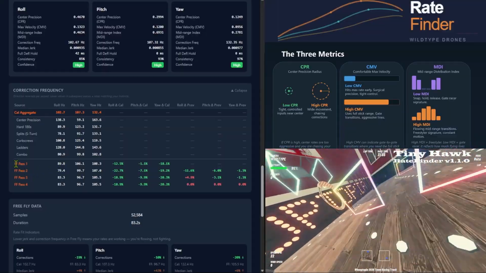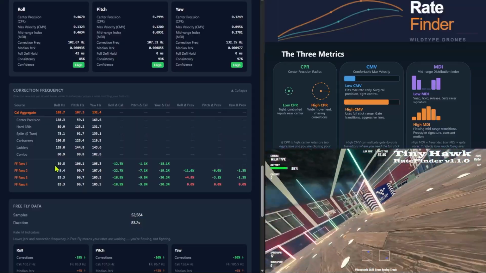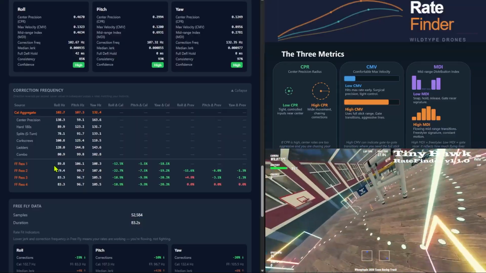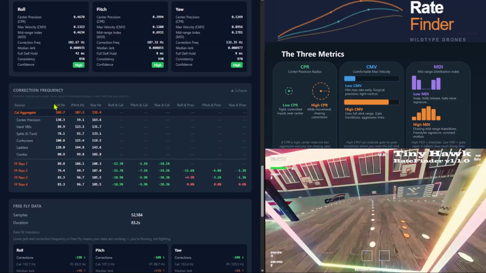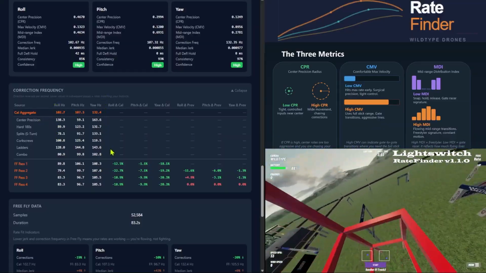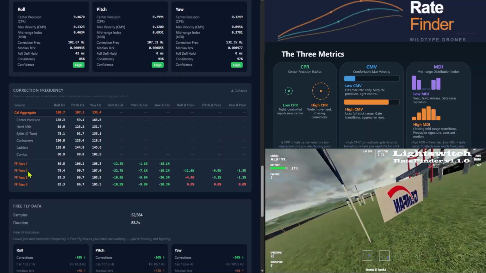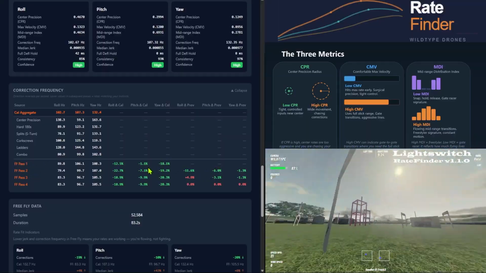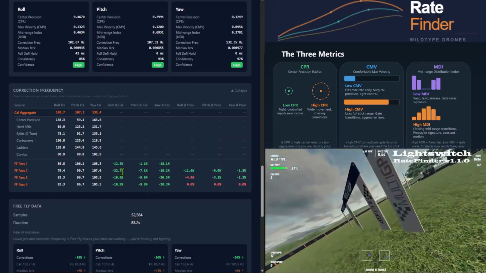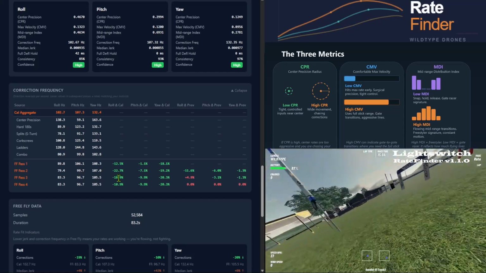You'll take that, you'll do one free fly pass, and then this free fly frequency is going to be compared to your calibration aggregate. And then depending upon that, it'll show you the difference from calibration. And then post free fly number 1, it'll show you the correction frequencies from run to run, right? So this is indicating a comparison from 2 to 1, from 3 to 2, and then from 4 to 3.